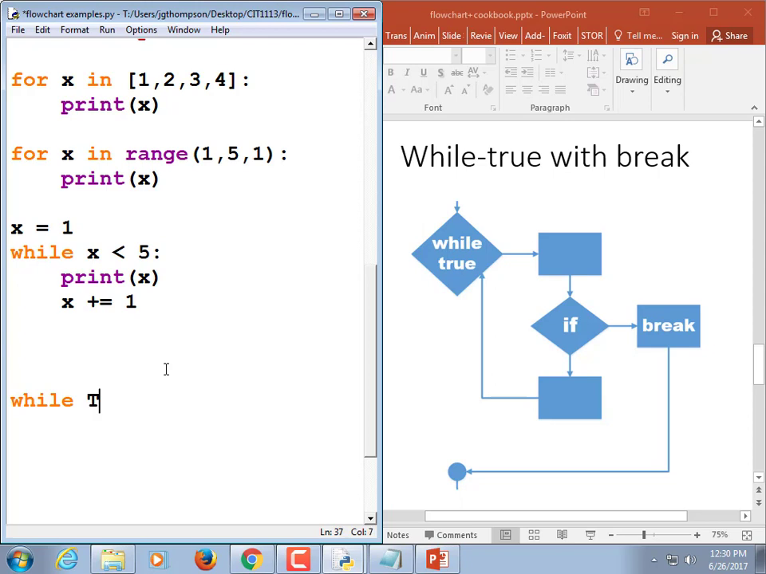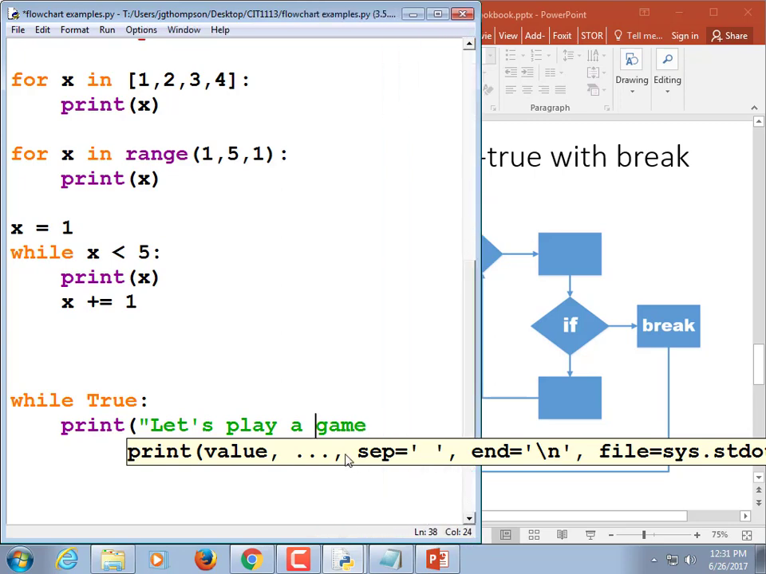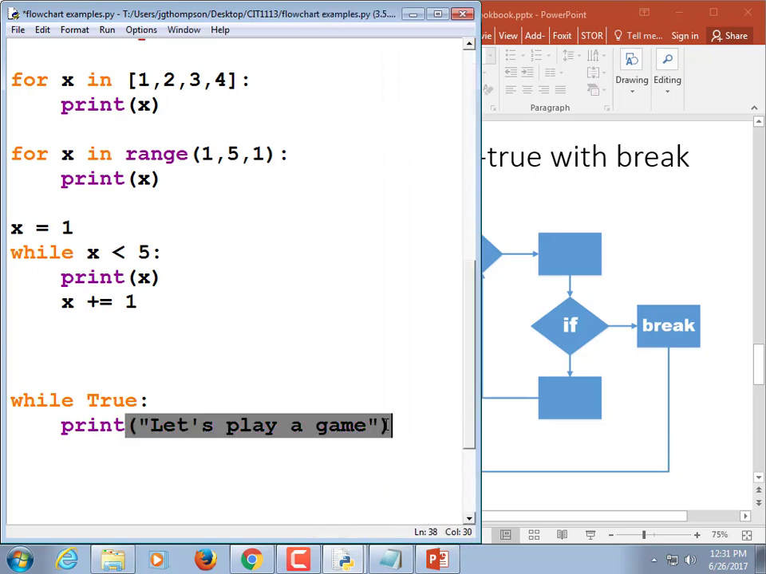While true, colon. Print. Let's play a game. That phrase has gotten much more sinister since those movies. All right. And then some stuff happens. Print. That was fun.